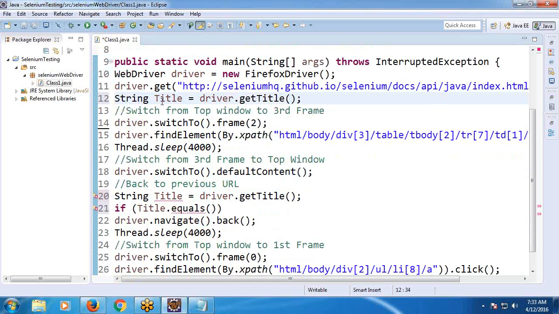Observe Preeti, after launching the page, we are getting the top window title, right? Yes, sir. This is title. Suppose title 2 equals title 1.